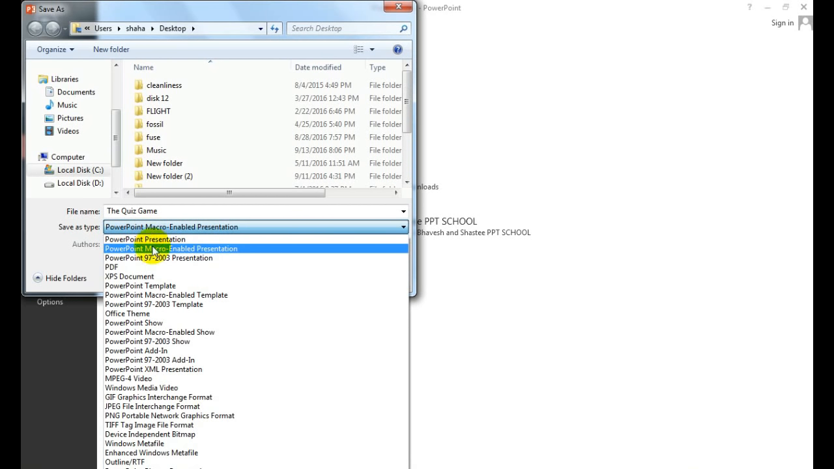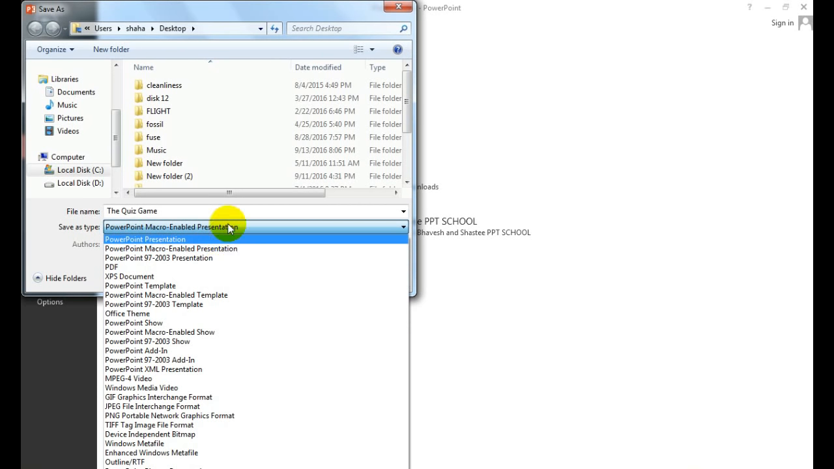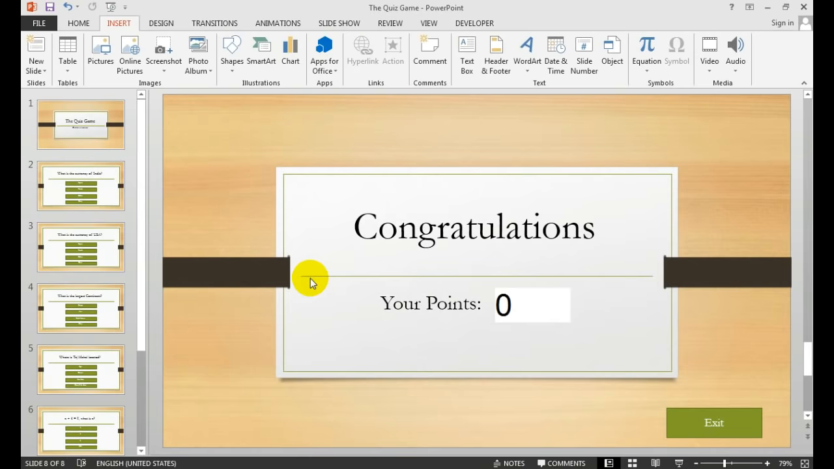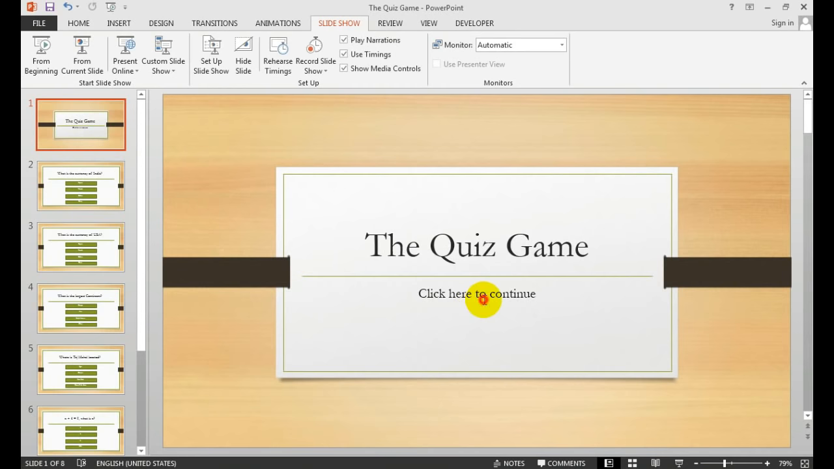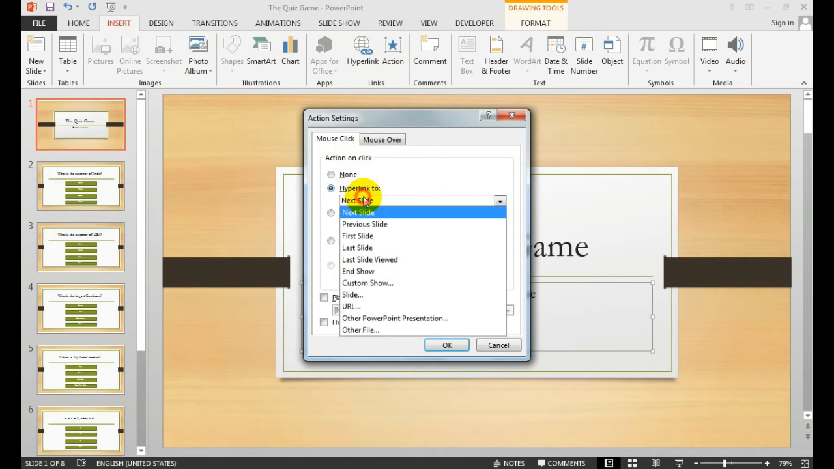Or you can also save as PowerPoint macro enabled show. In this format, you can open your game directly in a slideshow mode. Alright, so type your file name and click save. Go to slide number 1, select the subtitle, click on insert, action and add a hyperlink to next slide.